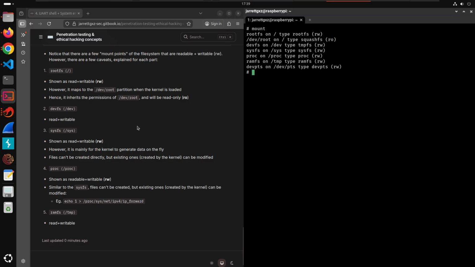However, there's a particular caveat, because sysfs and proc are mainly for the kernel to generate data on the fly. So files cannot be created directly, but existing ones created by the kernel can be modified. This applies for both sysfs and proc. For example, existing files created by the kernel, such as proc sys net ipv4 ip_forward, can be modified. This is particularly for the port forwarding configurations. While for devfs and ramfs, it is fully read and writable.